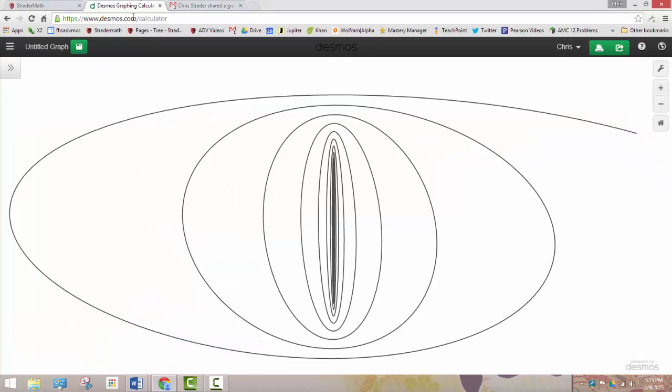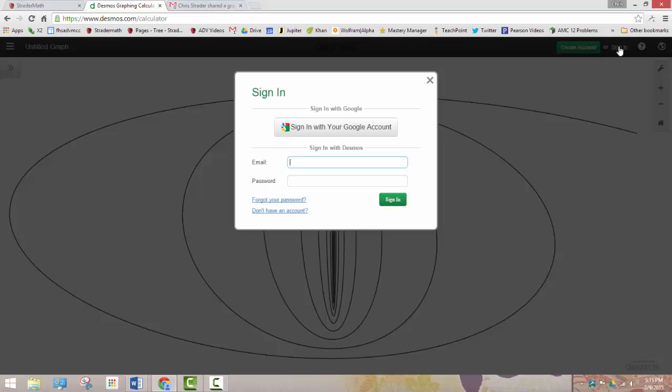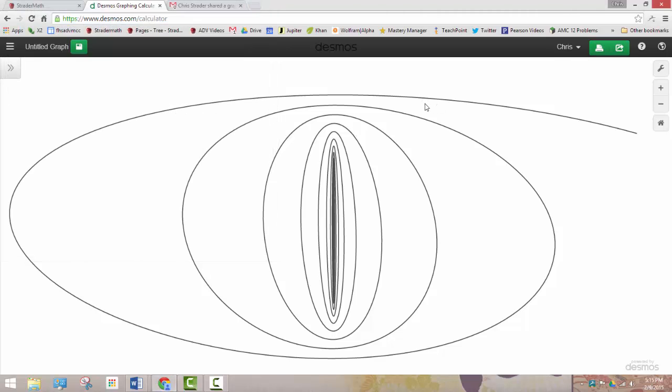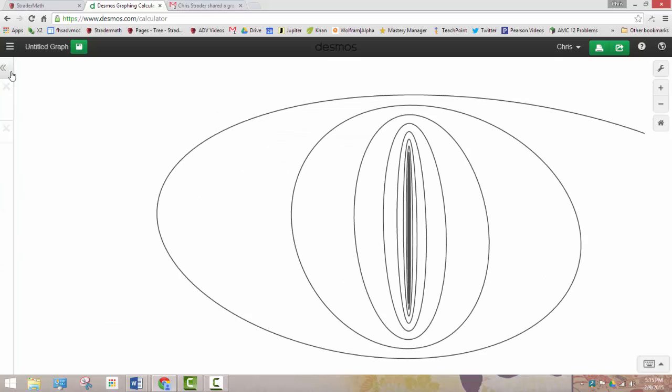So here is Desmos.com. I logged in right here. I don't want to lose my graph here. Sure, let's do it. Let's sign in. See, I can sign in with my Google account or sign in with Desmos. Pick your Google account. Make sure it's your school Google account. It'll sign you in. It should say your name right there. Great, you're in. Then, how do you graph in parametric in Desmos?